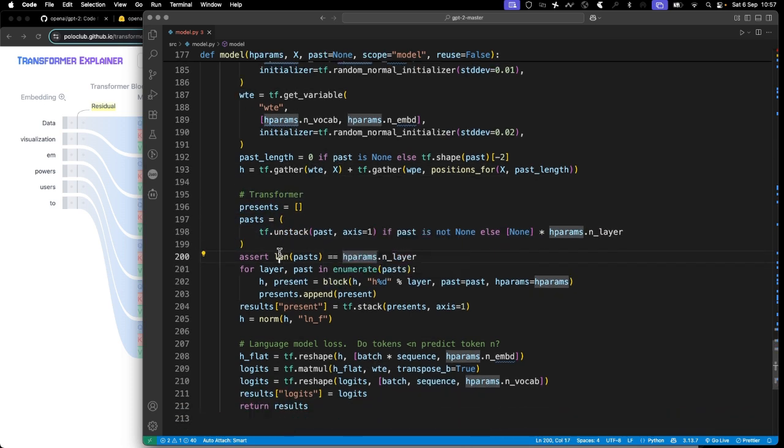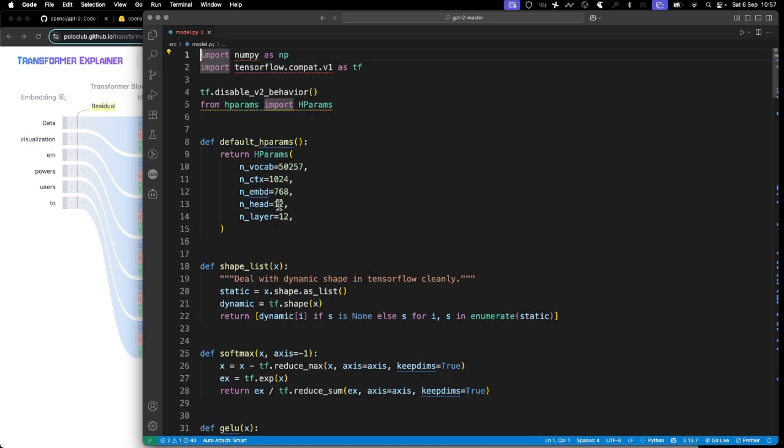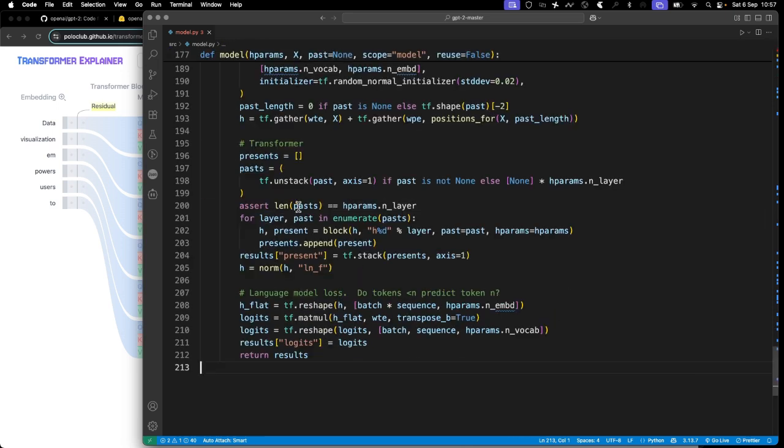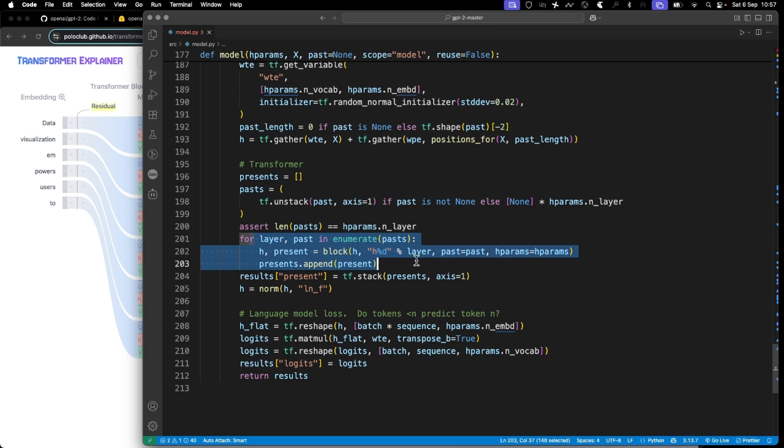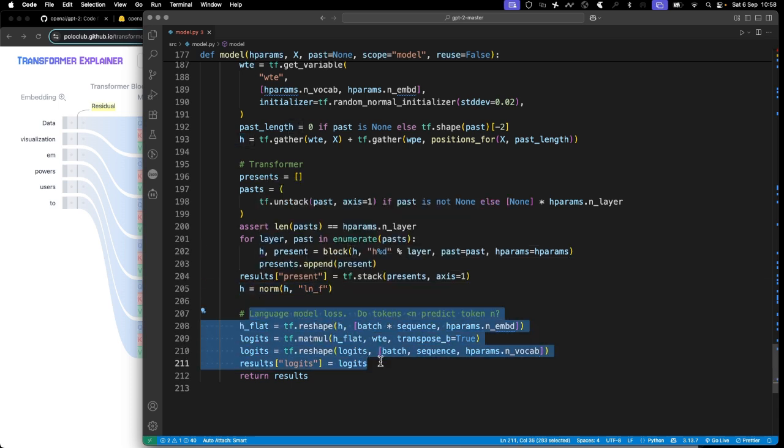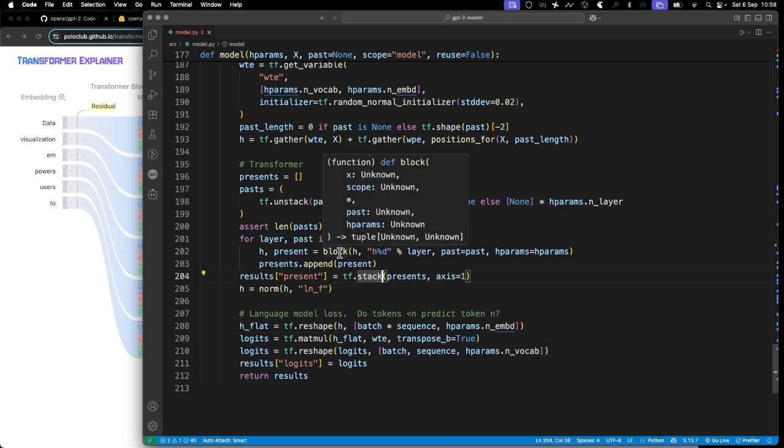In the transformers, you have this for loop, right? There are 12 layers. If we look at the hyperparameters, there are 12 layers. So it will do this multiple times, right? It will go through this block multiple times. Okay, and then finally do another normalization, and then do a final output. You get the logits.